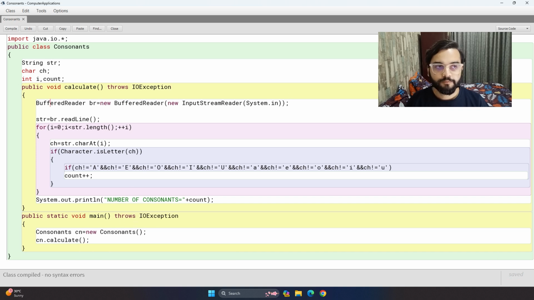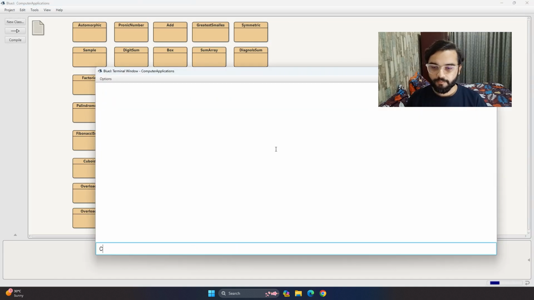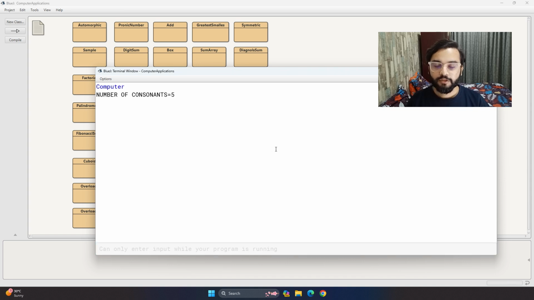If we compile and see the output, I will now enter simply the word computer, and this will give us that the number of consonants is 5.